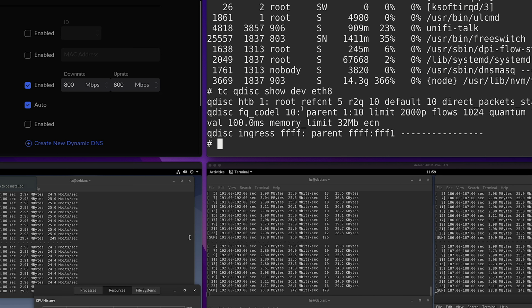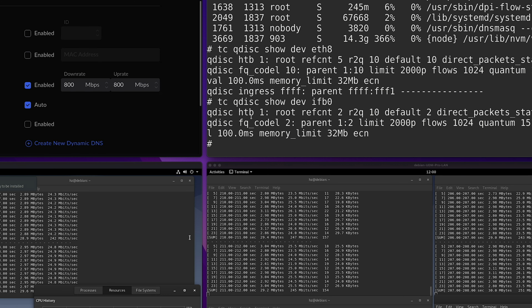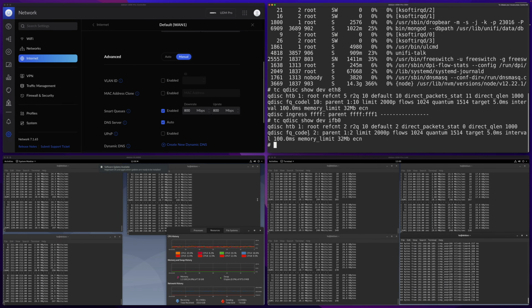How it deals with the download is handled by a special IFB interface. It's IFB0. It still uses HTB and fq_codel, a similar way to handle the traffic control. I won't talk about the details. If you are interested, please check my previous video.